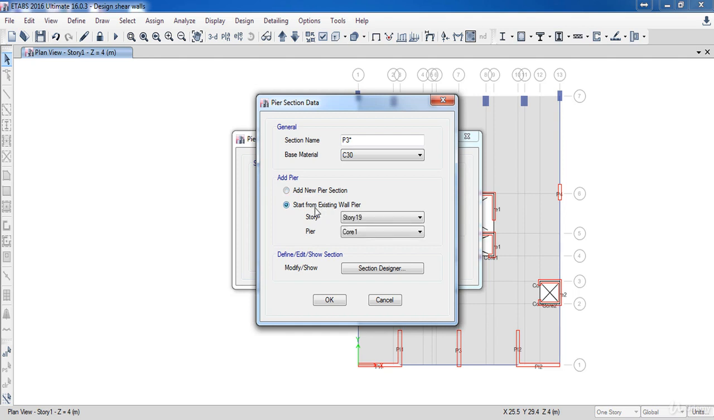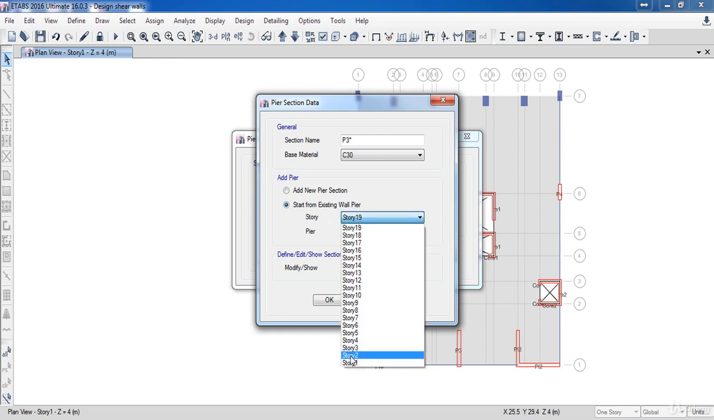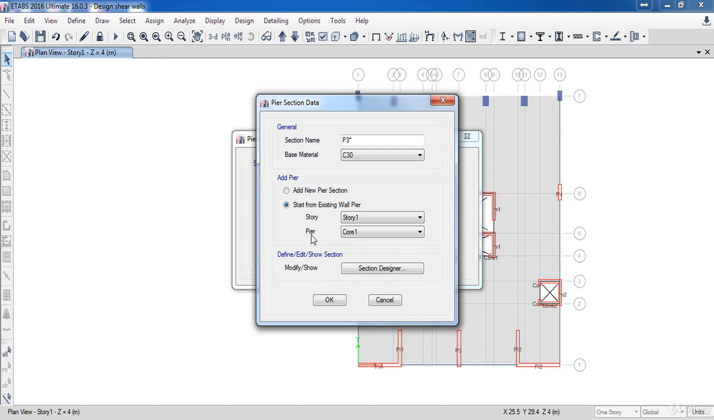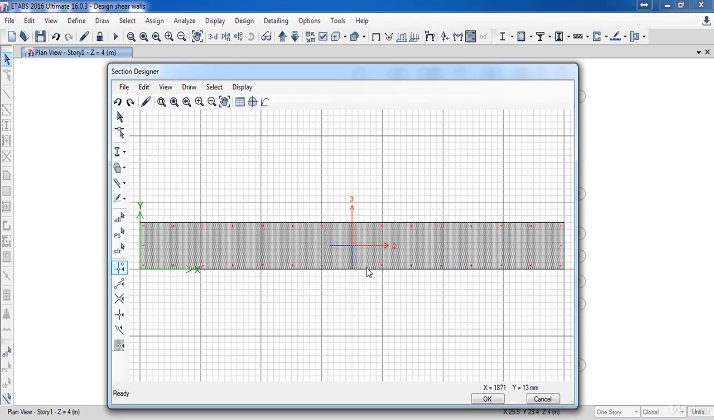So I am going to choose the second option, which allows us to take a copy of an existing shear wall so that I could modify it. And here is the story that contains the shear wall. I am going to select the story 1. And here is the pier label. As you can see, our shear wall has a pier label P3. So I am going to select the P3 label. Next, click on the section designer to modify it.